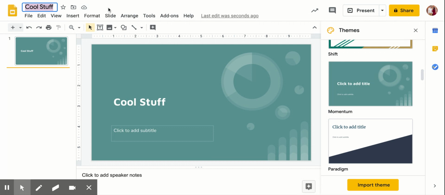So that is something that's really cool that PowerPoint does not do. Everything automatically saves. So let's say that you were in China. You would be able to access this Google Slide. All you have to do is just log into Google. So that's the really cool thing about it.